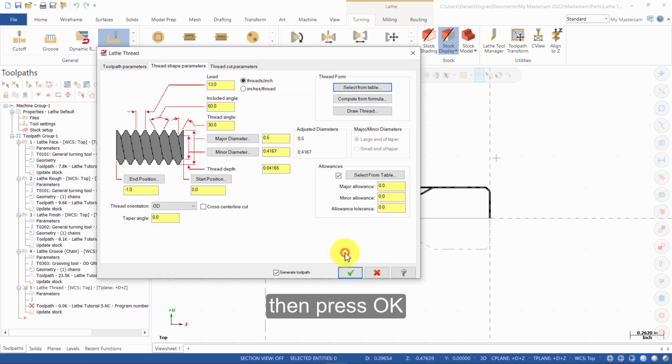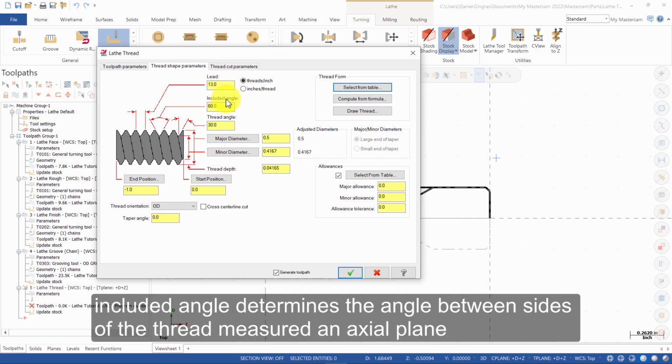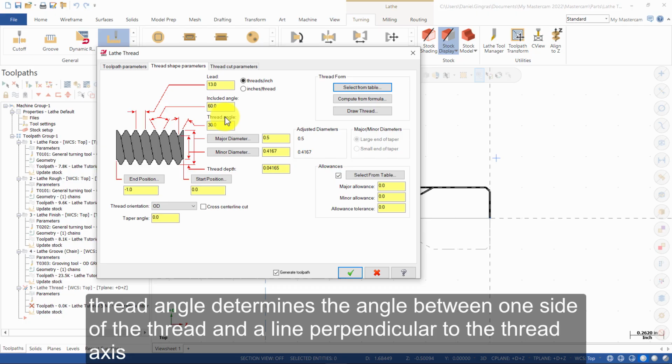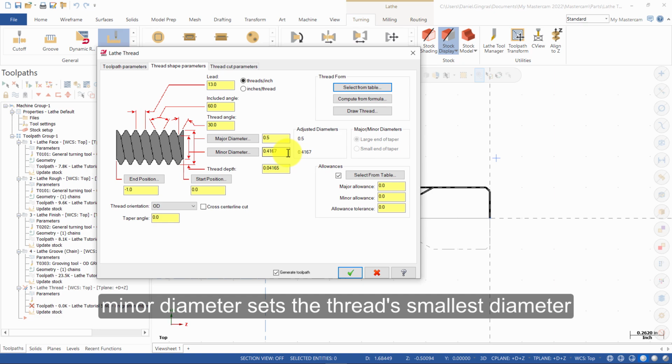Then press OK. Lead sets the distance a nut would travel if turned once on a bolt of the given thread. Included angle determines the angle between sides of a thread measured in an axial plane. Thread angle determines the angle between one side of the thread and a line perpendicular to the thread axis. Major diameter sets the thread's largest diameter. Minor diameter sets the thread's smallest diameter.